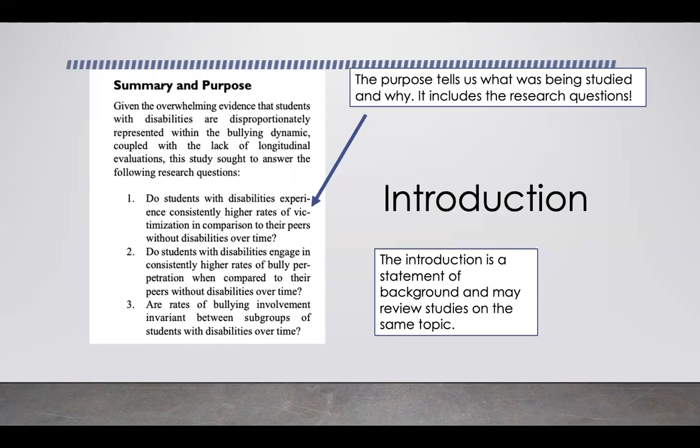The introduction section is a statement of background and may review studies on the same topic. It also gives us the purpose and tells us what is being studied and why. It may include the research questions. As you can see here, the research questions of the current article are: do students with disabilities experience consistently higher rates of victimization in comparison to their peers without disabilities over time? You can see in the first question the two groups that are being examined: students with disabilities and, in comparison to their peers, typically developing individuals.